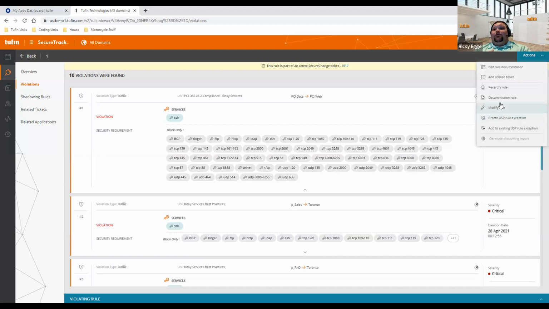Do I modify the rule? Maybe we have a different port and protocol they can use that would be acceptable, so I add or remove that. Do I decommission the rule, right? Maybe they come back and say, yeah, it's not necessary, and I'm able to actually decommission the rule and remove it from production. So this is where we can start to leverage the information and start to make decisions. So this is that rule, kind of that visibility of the security policies.